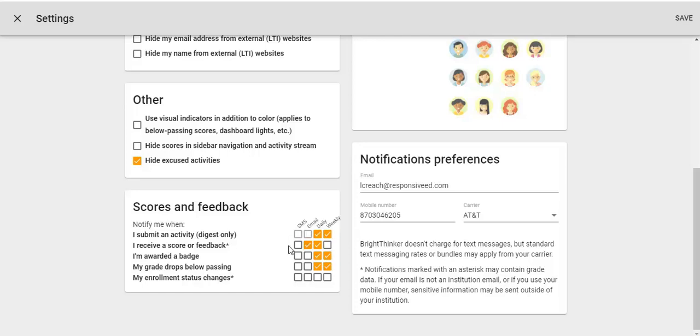You also have the ability to receive an email when you get a score. So if your teacher grades an item, you can receive an instant email or a text message as soon as the teacher grades that paper for you. You can collect badges in Bright Thinker in some courses. You may want to get an email or a notification if your grade drops below passing. Good way to monitor your grade. You don't need to worry about an enrollment status change. When you finish, make sure you save.